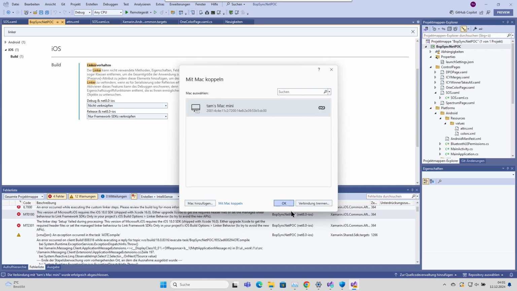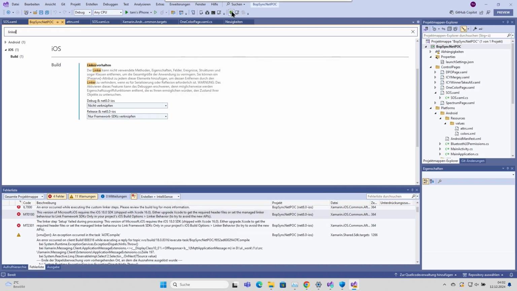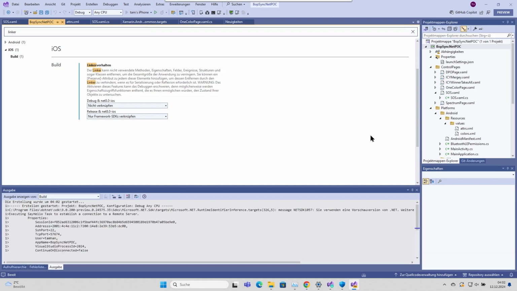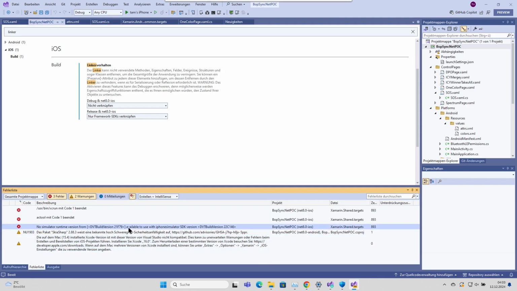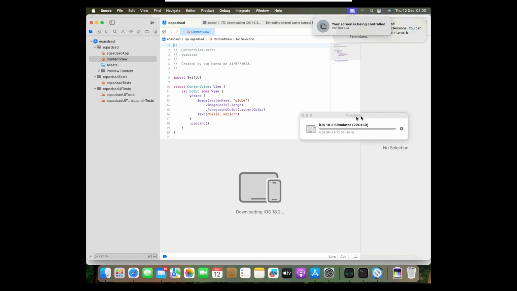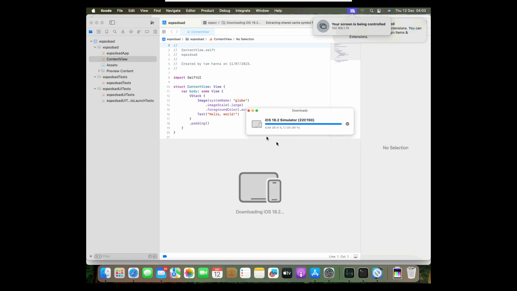And now it says successfully connected. We hit OK. We see here the green background. We see Tom's iPhone was detected. Now we can again click Tom's iPhone. And then we get another complaint here about the simulator runtime version. And if we go here, we see, oh, the simulator download has not yet finished, so we have to wait a little bit more.